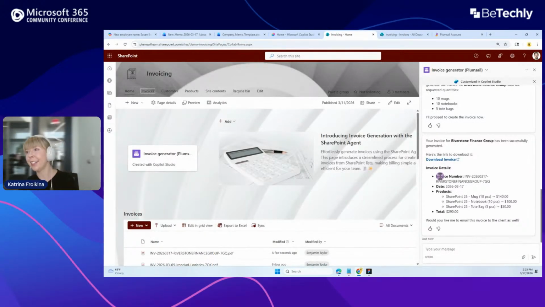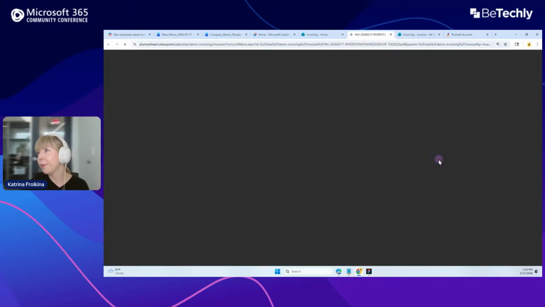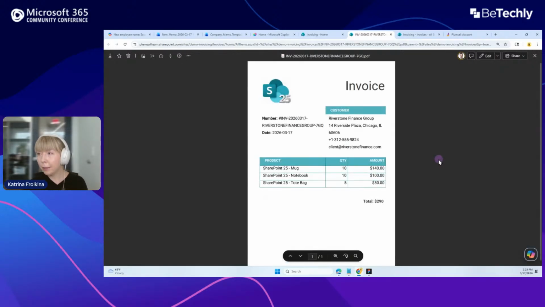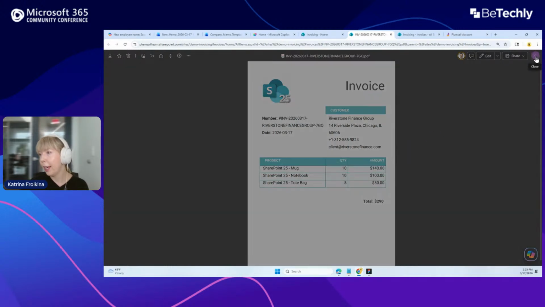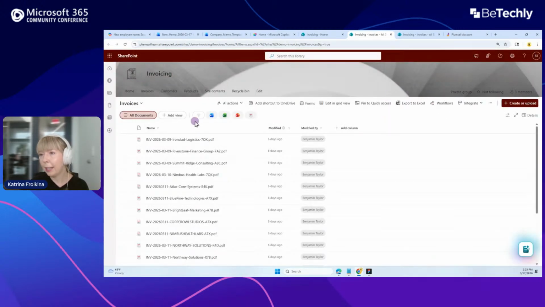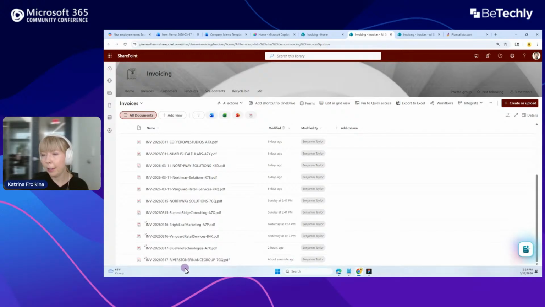Okay, so sometimes it needs a little bit of nudging, asking what products it can see. So let's see the document. Yeah, looks great. We asked it for the invoice for the Riverstone Finance Group, and that's the information that we got here. These are all the products that are in our SharePoint list. Great, and it was saved right here about a minute ago. We have a new invoice saved here.